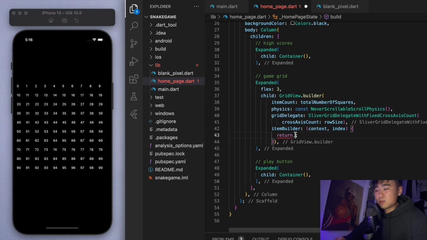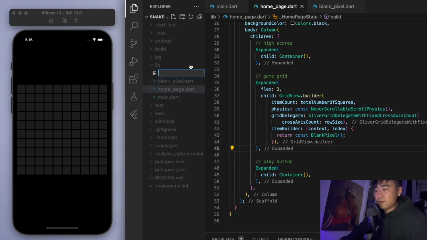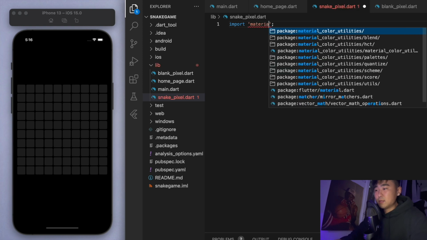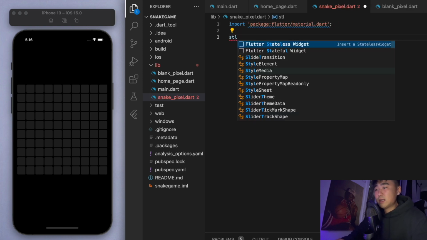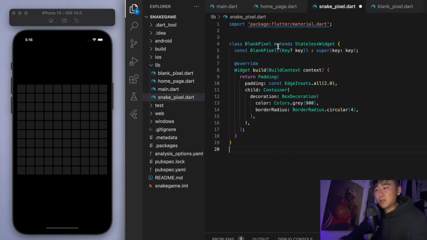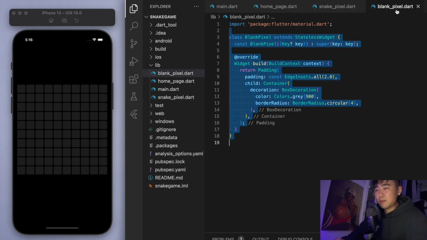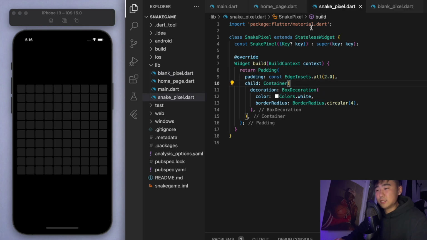So let's just bring this back to this blank pixel. And one cool thing you can do is create a new file called snake pixel and import our material.dart file like usual. And for this one, I'm actually going to copy this blank pixel, but we're going to change this and say SnakePixel. And instead of gray, let's return white. Okay, so snake pixel and blank pixel are the same except the colors are different.